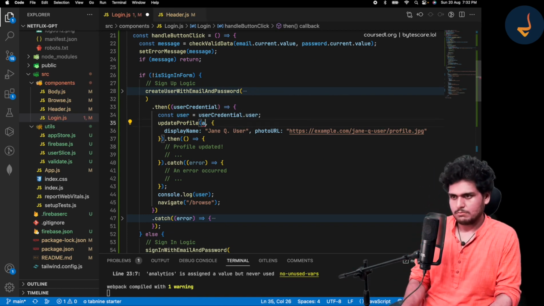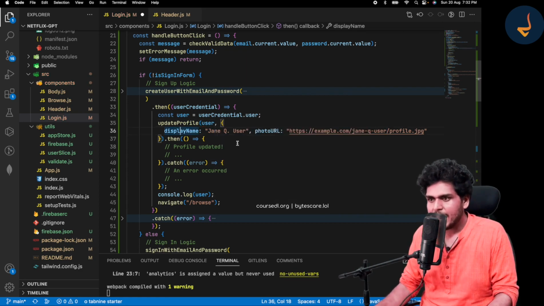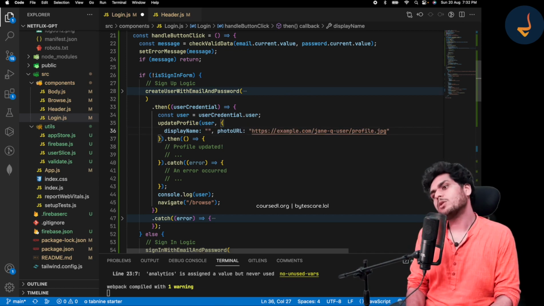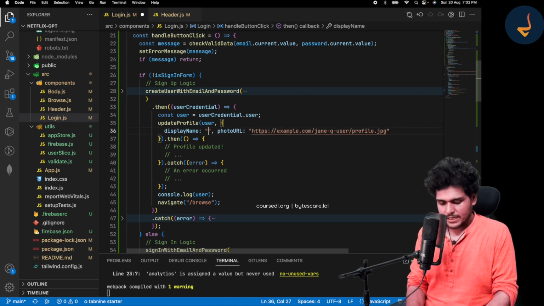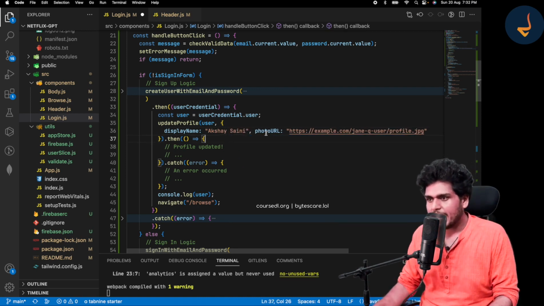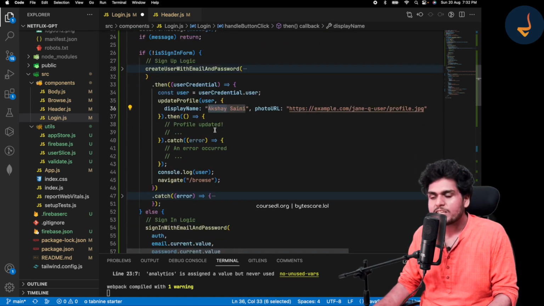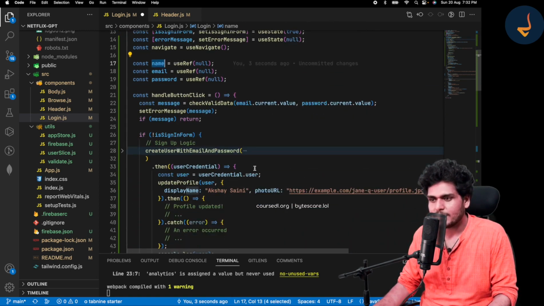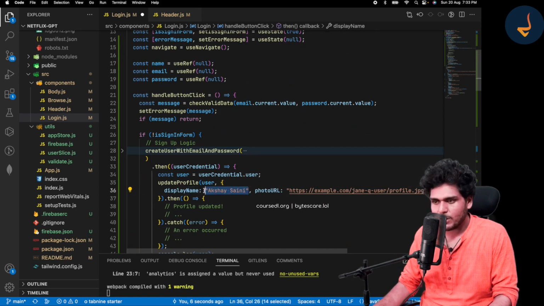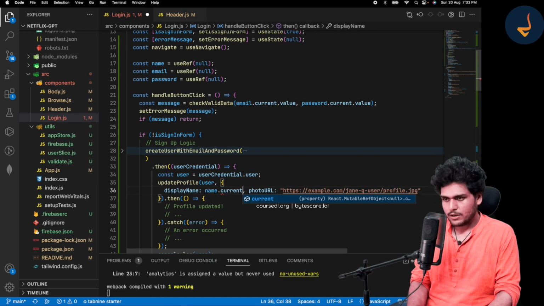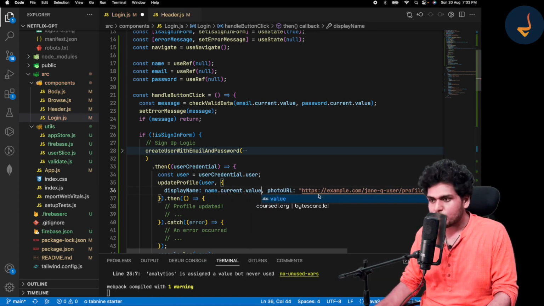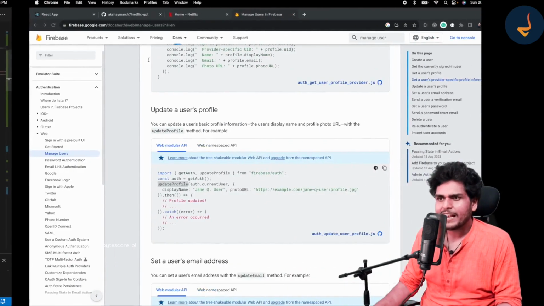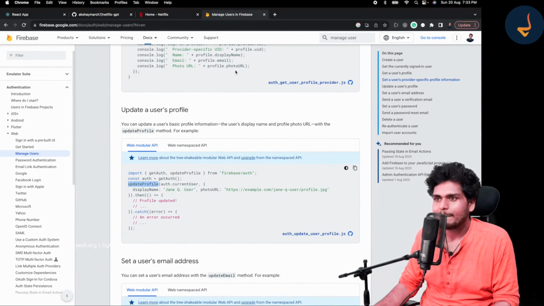And then I want to update my display name. I can update my display name to basically Akshay Saini, and I can add the display name as the name which I entered while registering. So this is the name. I should change it to name.current.value, and I can also have my photo URL. Can I get a photo URL somehow?